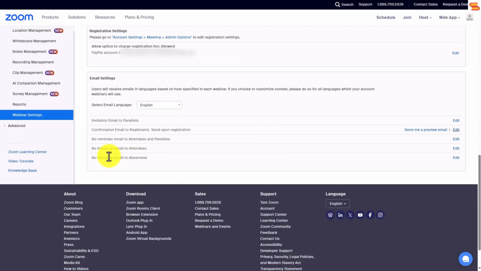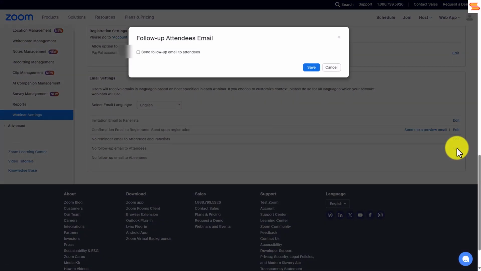Now you'll notice here that by default, there's no follow-up to attendees and no follow-up email to absentees. We can change both of those elements by clicking the edit button to make changes so that both absentees and attendees will get an email from us. And we can customize that element here in this area.